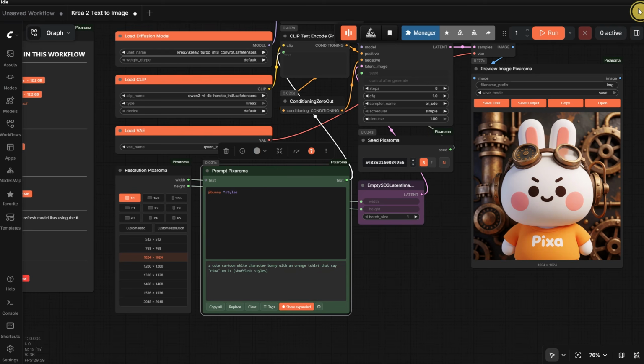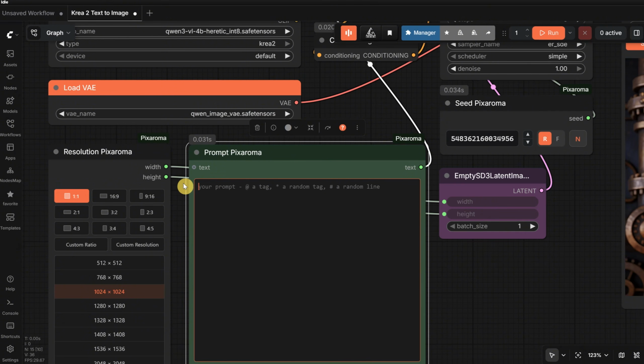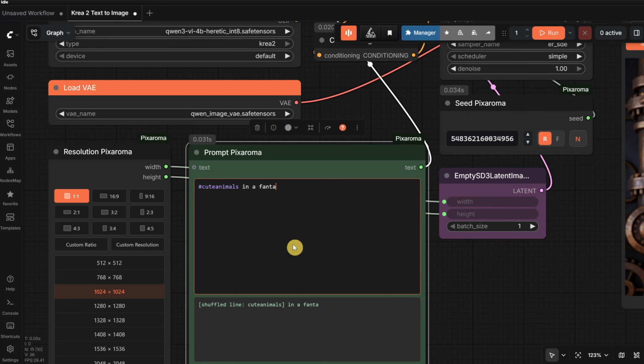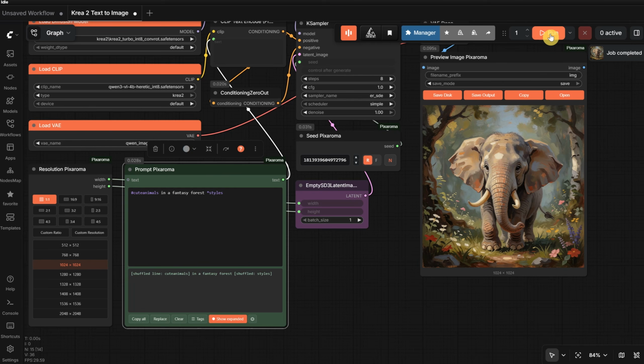We use the @ sign for tags and the asterisk for random categories. To use a list, you type the number sign. Now I can select the cute animals list. You can see it will pick a different animal each time the workflow runs. You can also add more text before or after the list and make the prompt as complex as you want. Maybe I will also add a random style at the end. Now, when I run the workflow, I get a random animal in a random style.